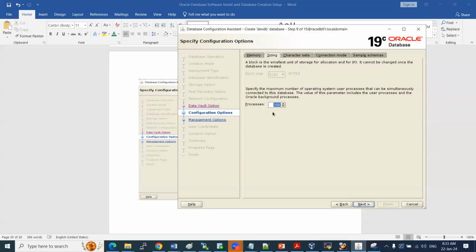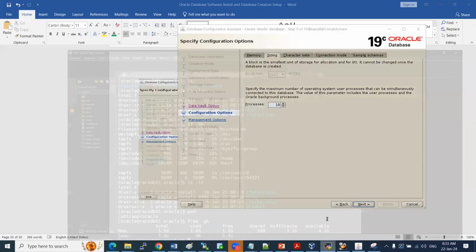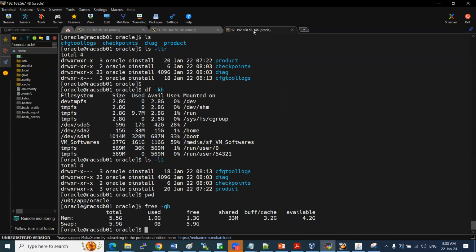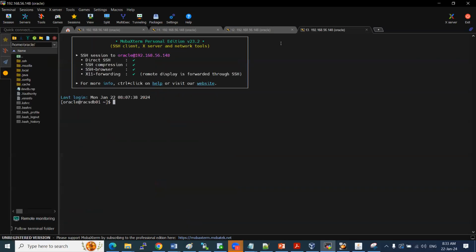And how many data files you can use? This is, I think, the maximum number of operating system user processes that can simultaneously connect to this. If I mention only 10 sessions, I can open only 10 sessions. This is 1 session, 2, 3, and then 4. In this way, I can open 10 database sessions. After the 11th session, if I want to open, that won't be allowed.